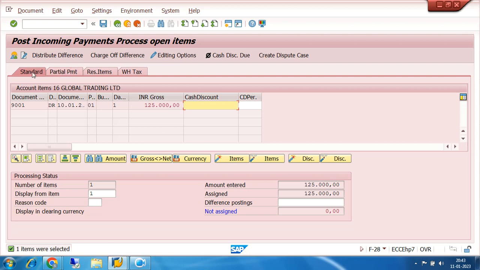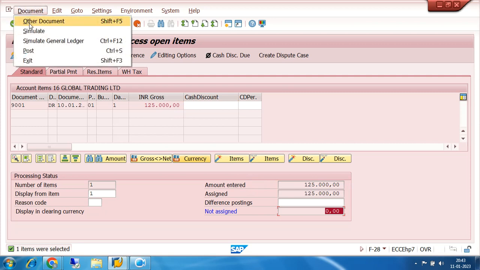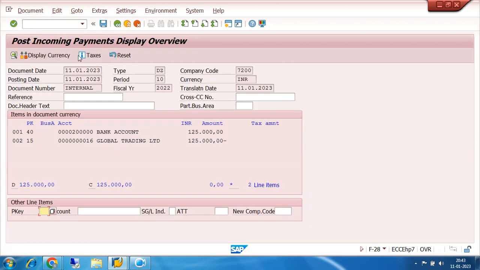So now the by default button is standard. Standard means this is for the full clearing process. Here the amount is 1,25,000 and the amount assigned is 1,25,000, not assigned is 0. Then I am coming to the document and simulate. Okay. So once I come to the document and simulate, it is showing as bank account debited to Global Trading Limited.